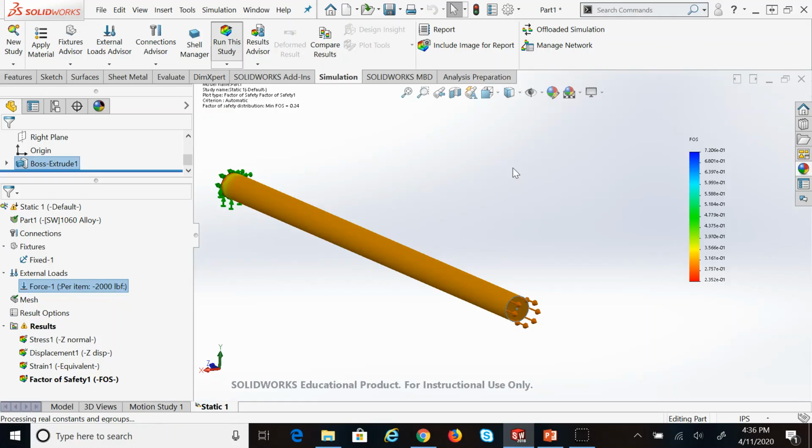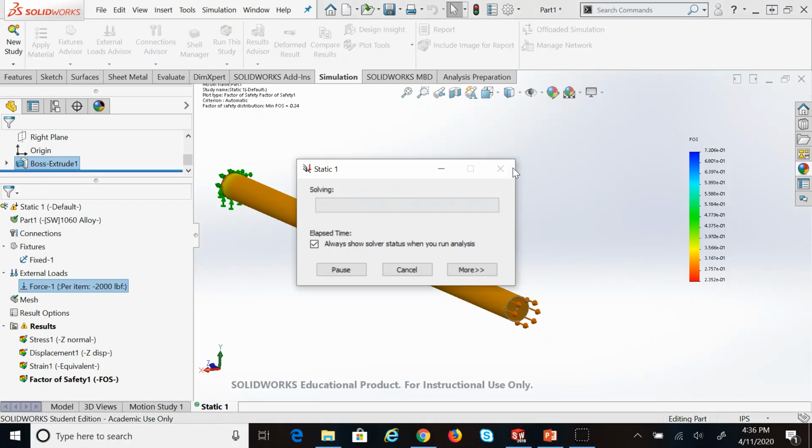Then you can look at your safety factor one more time. Hopefully this time the numbers are more than 1. But here, just to make life easy, I just brought down the load for you by 5 times. Let's see what happens.